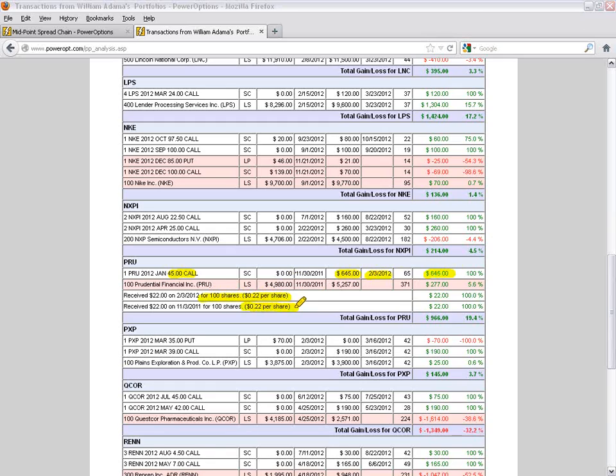We collected the $0.22 per share. We should have added another one in, I apologize, but we've taken $0.22 per share for the dividend, and that did adjust the effective cost per share. Now, why is that important?